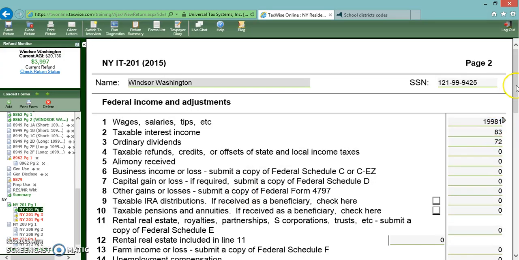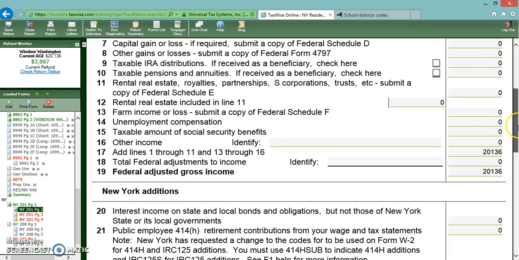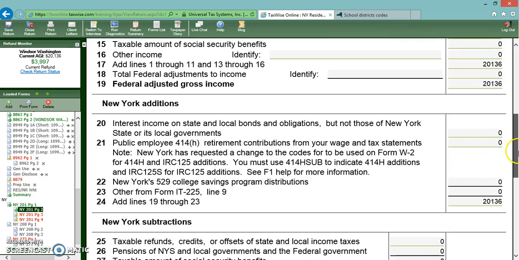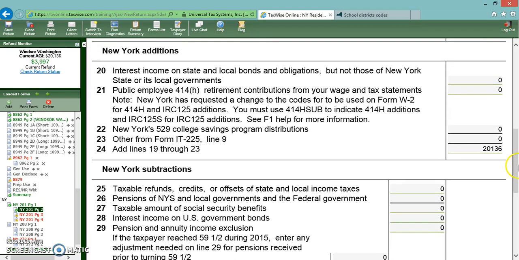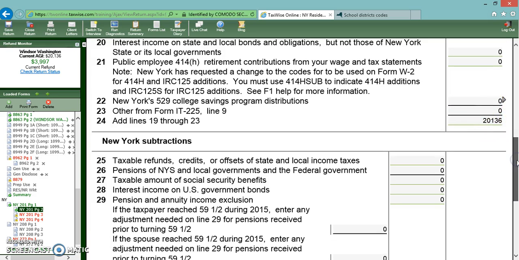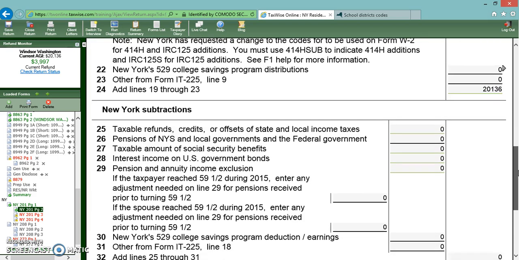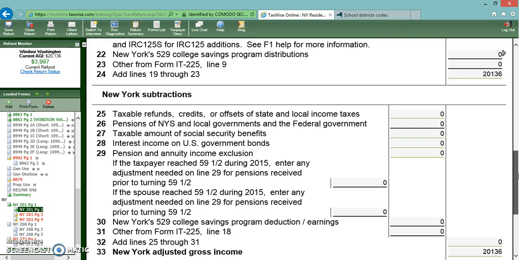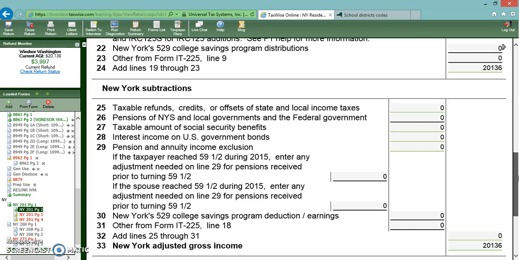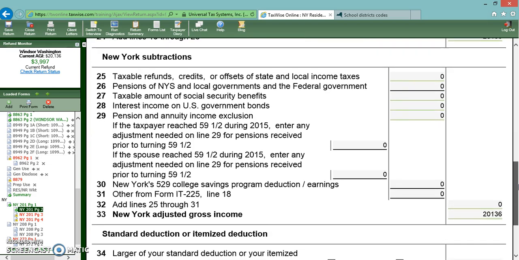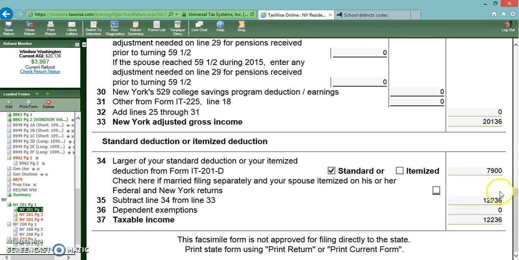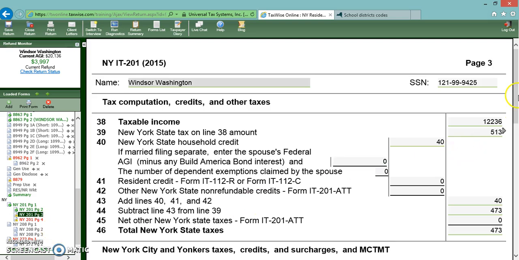Page number 2. There's nothing to fill out here. If there was 529, you would add that here. Don't worry about that right now. That's an advanced thing you may not be familiar with. Okay, so it looks like nothing on this page needs to be changed. We go to page 3 now.